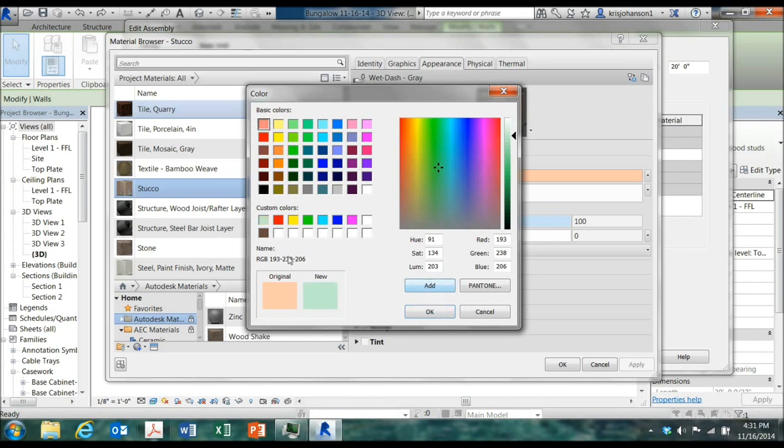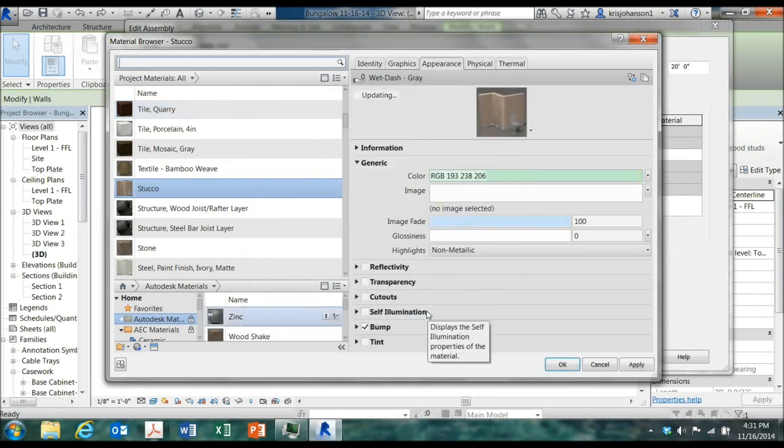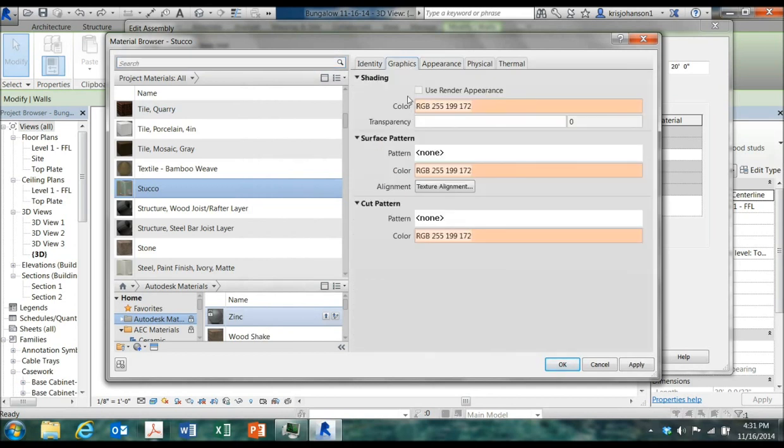Use the Add button to save that color so you can use it later. Click OK. So that's changed. Now go to the Graphics window. Click on Use Render Appearance, and that will change.